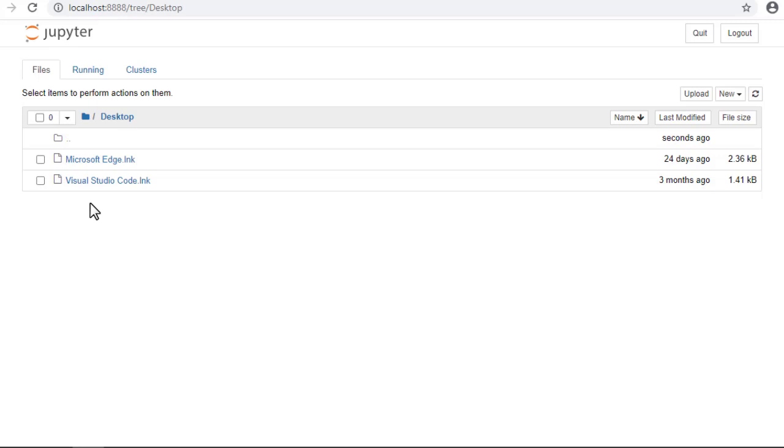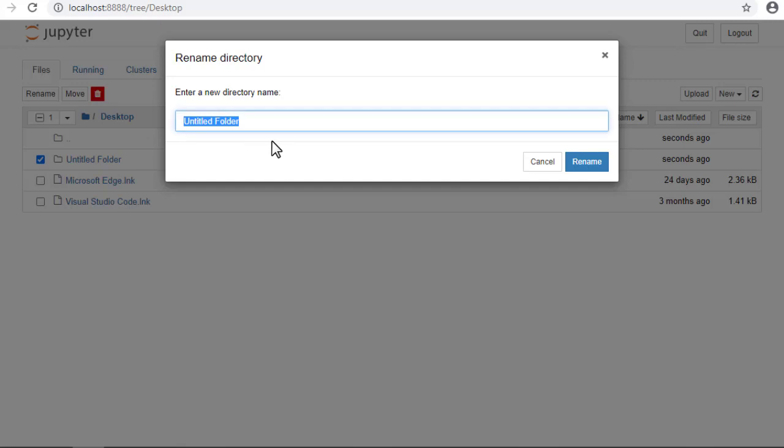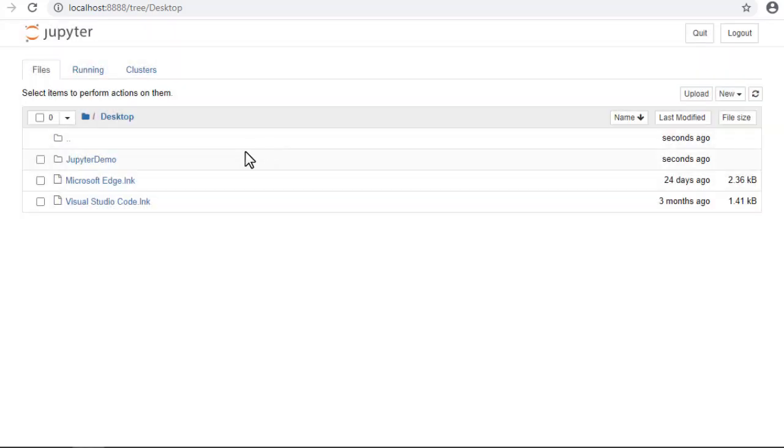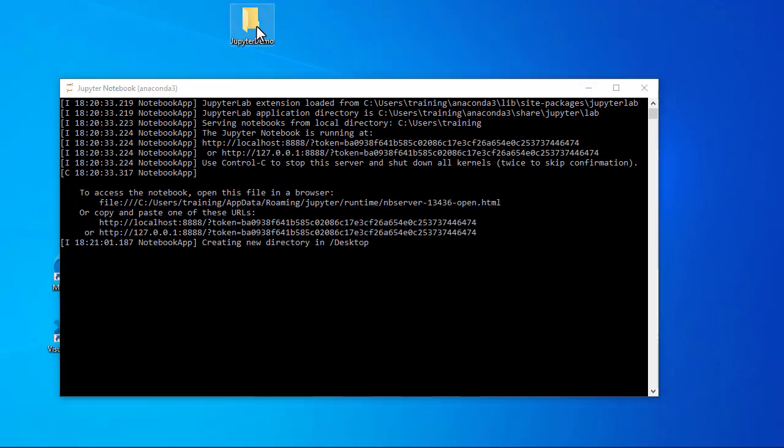I want to create a separate folder for this demo. I will click on this New and select Folder. This will create a folder named Untitled. You can rename this folder by first selecting this checkbox and click on this Rename option. I'm renaming this folder to Jupyter Demo. You can see that this has created a directory on my desktop with the same name.